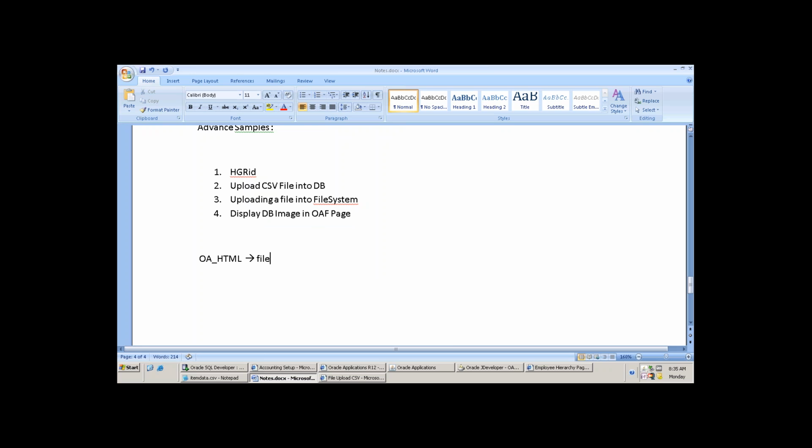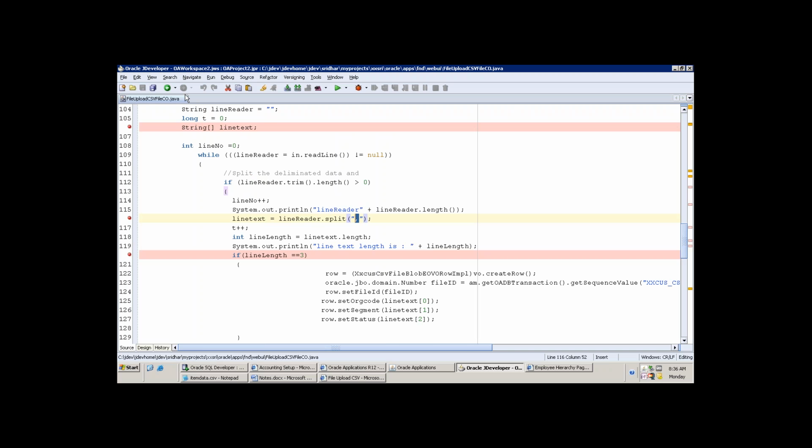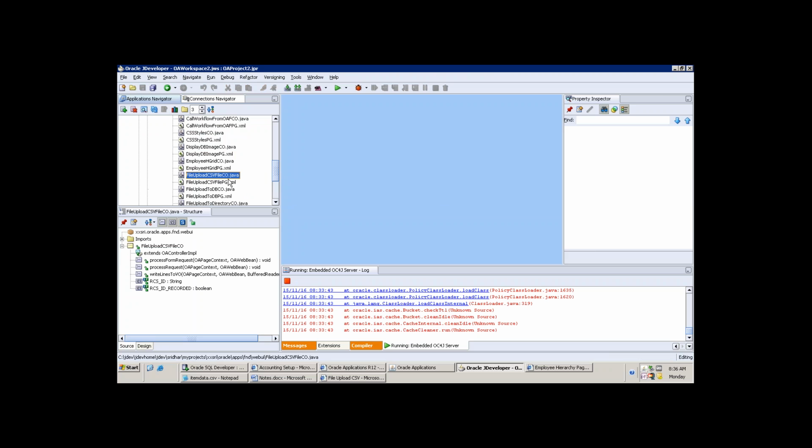But if your image is available as blob content in the database, then we don't have any direct functionality to display the database image. That is one of the drawbacks of the OAF framework. There is no direct functionality to display the database image in the OAF page. So for that we have to use some Java APIs and some wrapper classes. Now, if I show you the result, then we can discuss the coding.